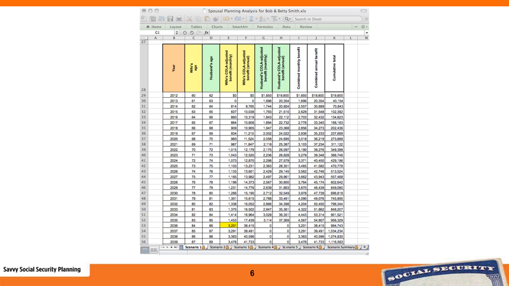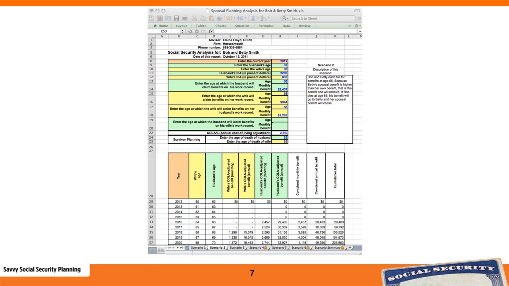Okay, now let's try out some more scenarios. To get to Scenario 2, we click on the Scenario 2 tab at the bottom. Here we'll have Bob and Betty each claim their benefits at their full retirement age of 66. So we enter this into the scenario description box, and we enter age 66 in cell H13 for Bob, and we enter 66 in cells H15 and H17 for Betty.